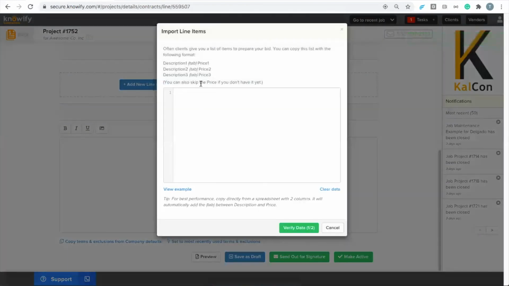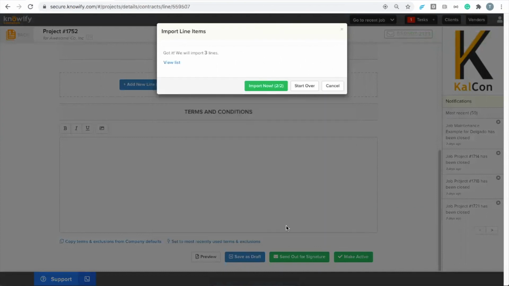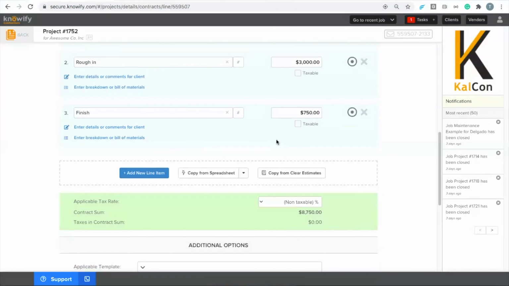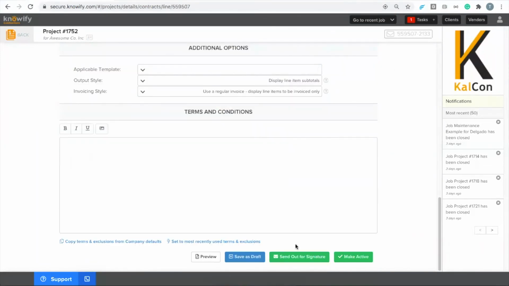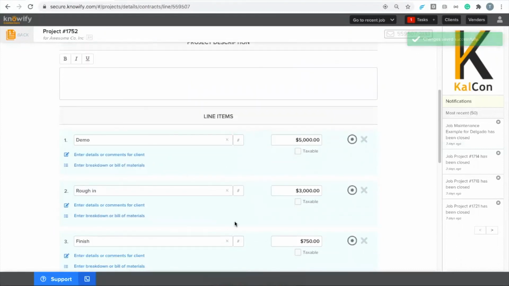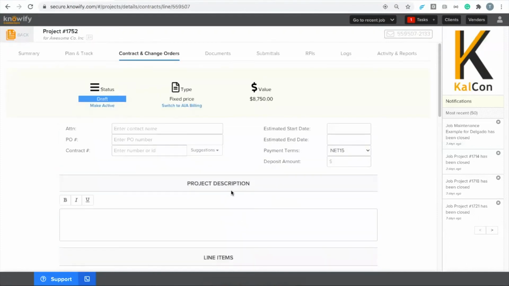For those of you who aren't familiar with this copy from spreadsheet feature, here's another thing that can be done to create a schedule of values, because a lot of times we'll find that customers will send you a list of line items and say, can you please invoice along this schedule of values? So if you have that CSV from the customer, it's an easier way to import.